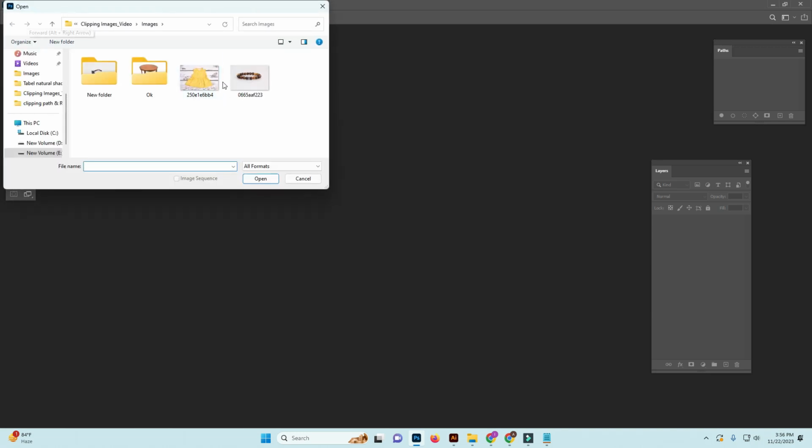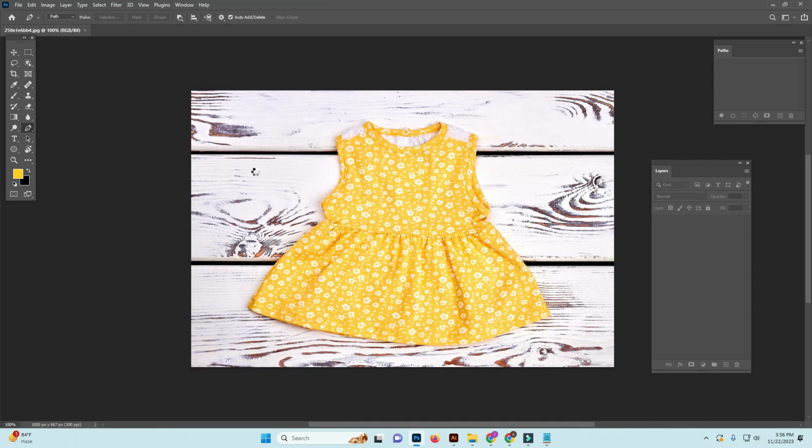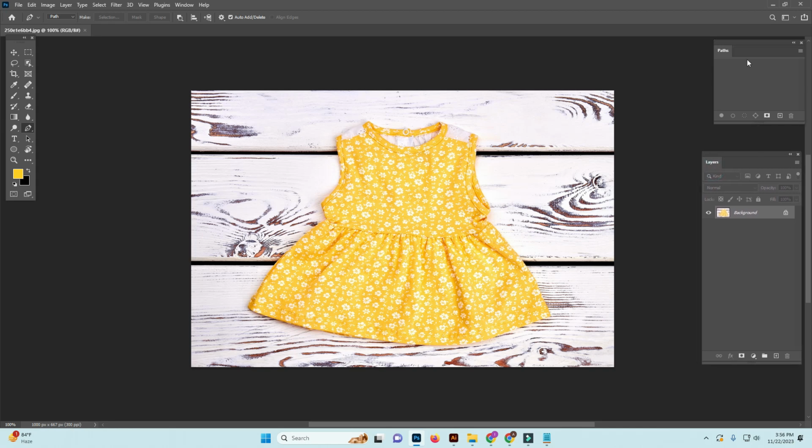1. Open the image. Open your image in Adobe Photoshop. 2. Create a path layer. Create a path layer for clipping path from Path window.